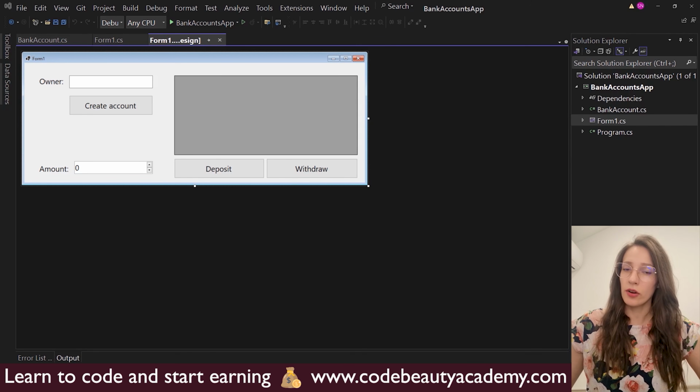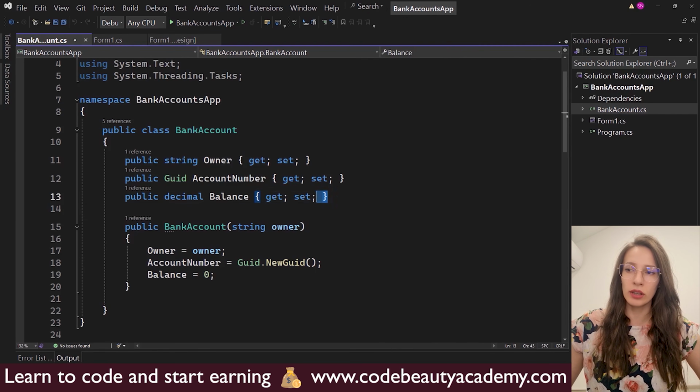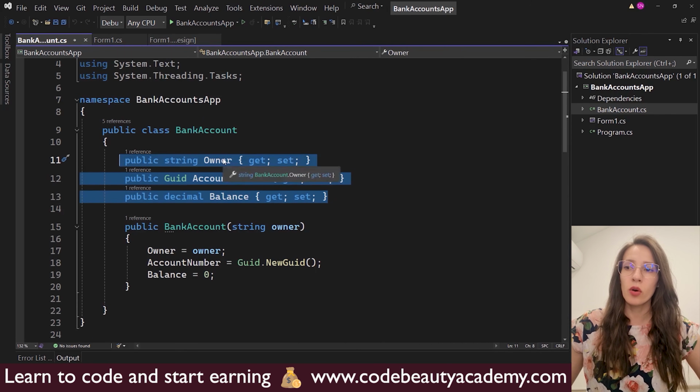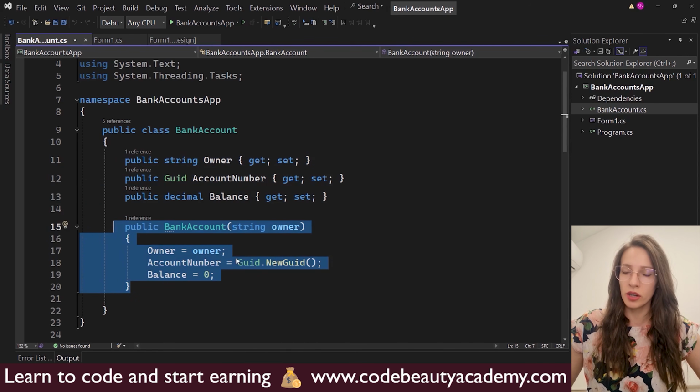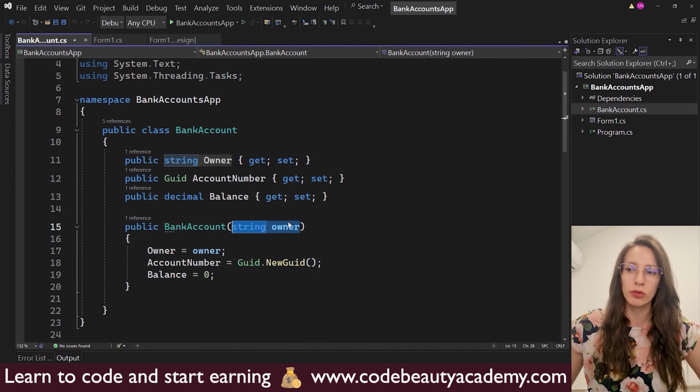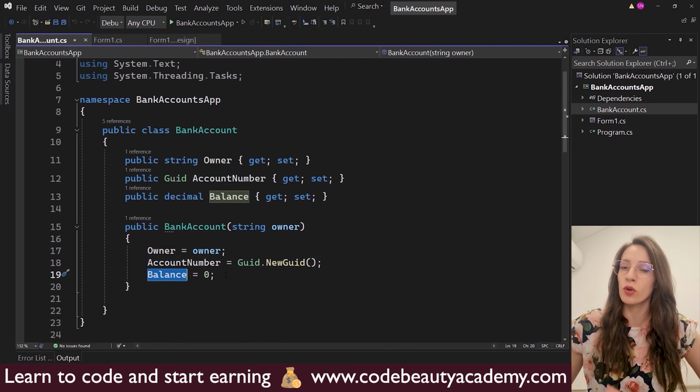these functionalities. Currently in our program, we have this class called bank account, and bank account class has these three properties: owner, account number, and balance. And we have also created this constructor that receives one parameter. It receives owner. So based on this parameter, it is going to create new bank account. So this value here will be the name of the owner, and then it is going to generate new GUID for account number, and it will set 0 as the initial value of balance. So when you first create new bank account, its balance is going to be 0.